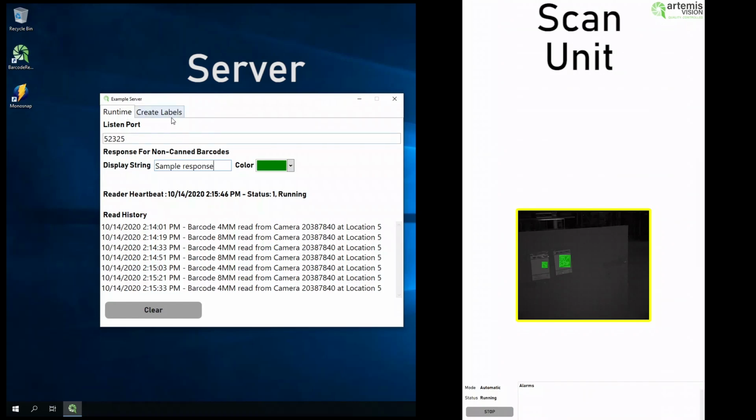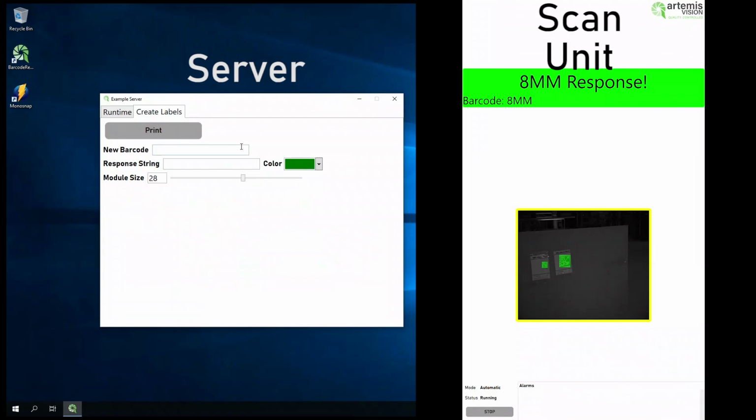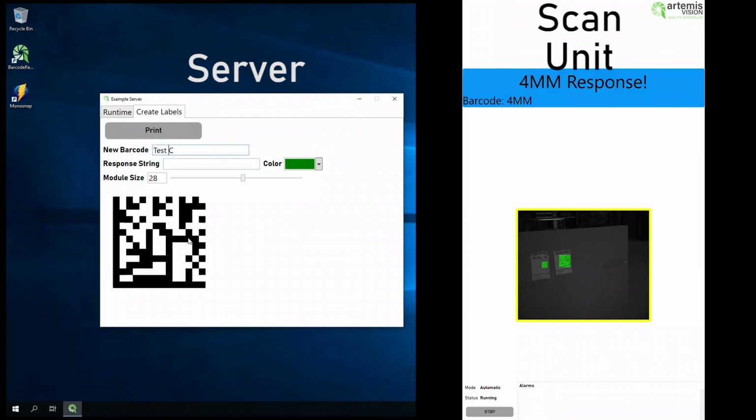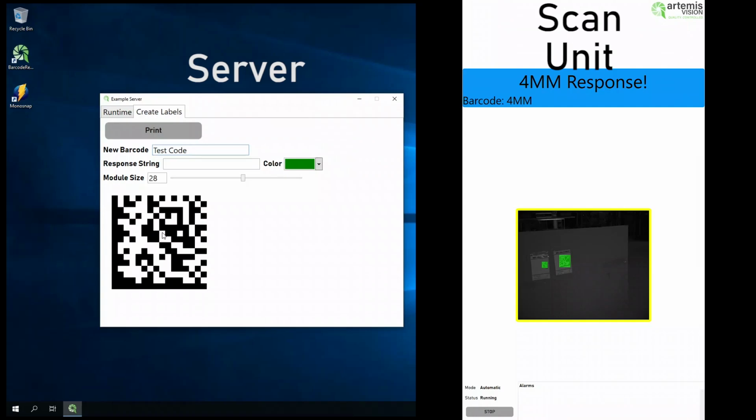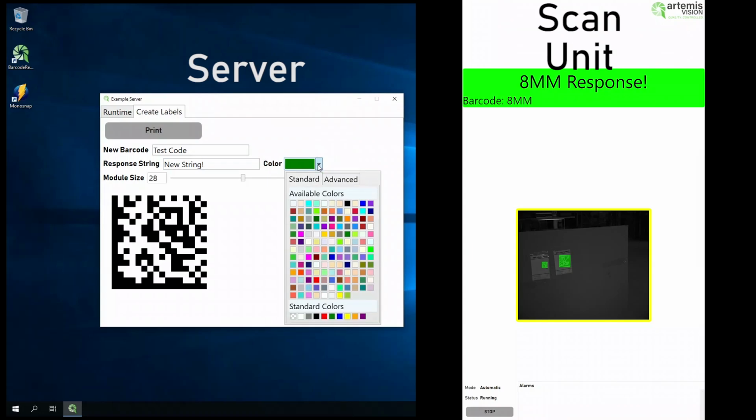So to do that, we would click the Create Labels button. From here, you can type in a new barcode. And let's say the new barcode is test code. And as you do that, it will display the data matrix that will be printed. You can put a response string. In this case, it'll be new string, exclamation. And we can select a color that is associated with that response. So let's do something new like red.